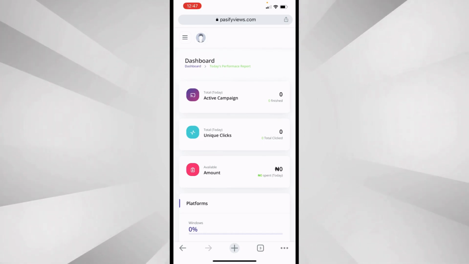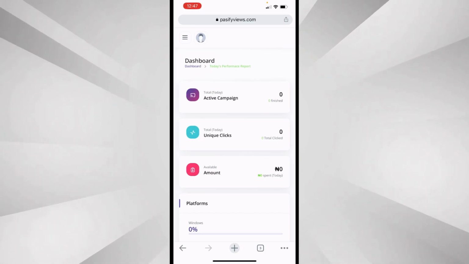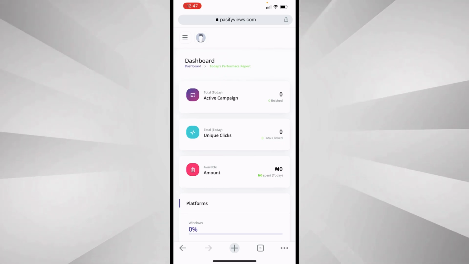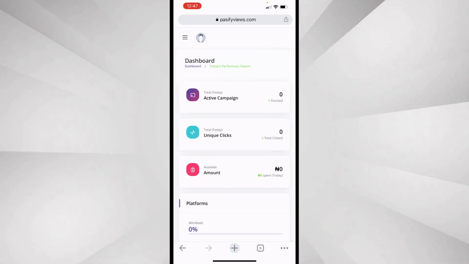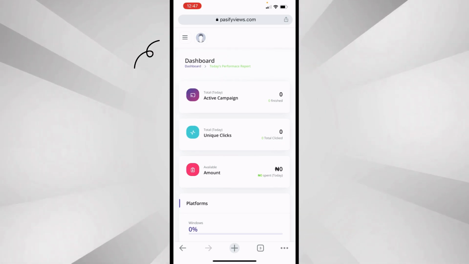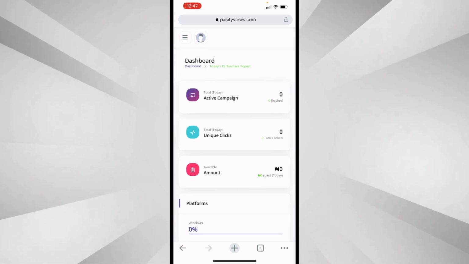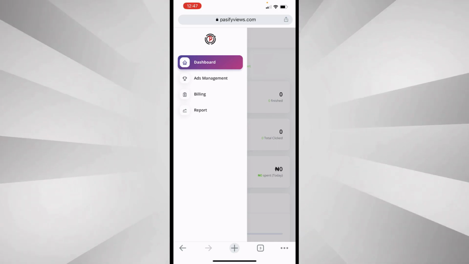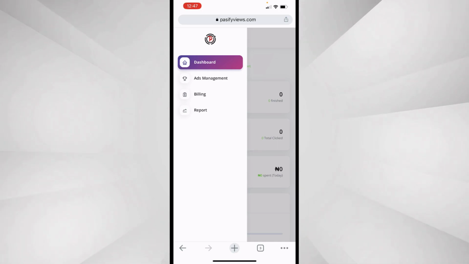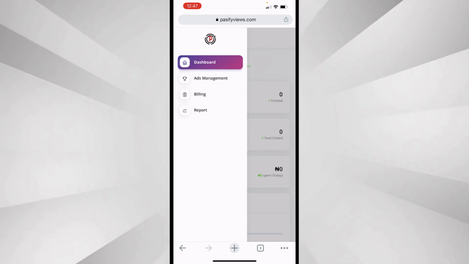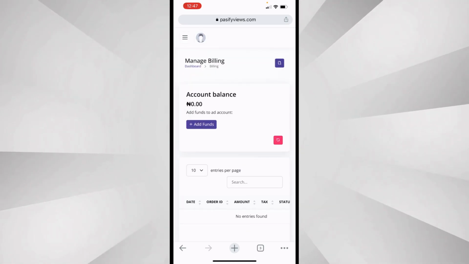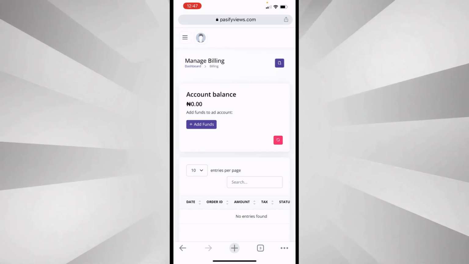So the first thing you want to do is land on your dashboard, which we are right now on the screen. Then the next thing you want to do is, if you're using a mobile phone, you see these 3 lines by the top left corner of your screen. You can tap it, and if you're using a desktop or laptop, you already see it by the left side of the screen. So what I want you to do is tap billing. Just tap it, click billing if you're using a laptop.